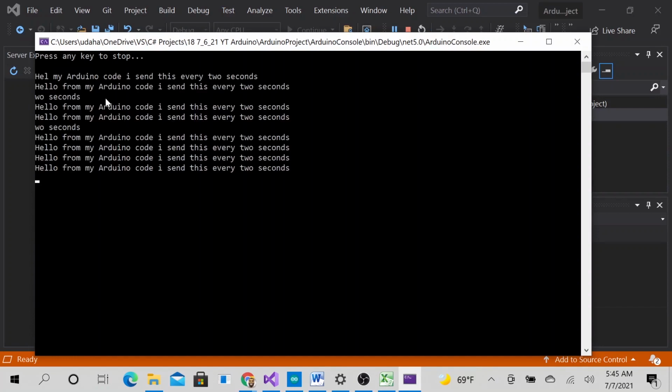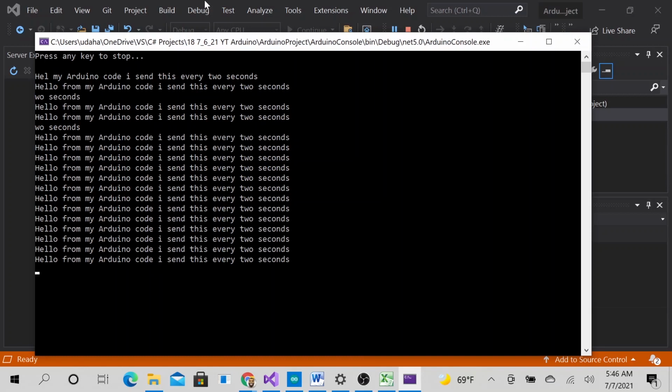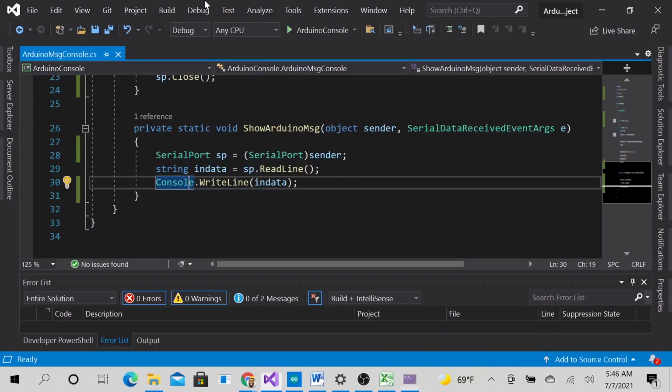Here we go. So we are seeing the same message that we were seeing here on the Arduino IDE. We are seeing the same message on our C# console application. All right, so if we press a key, it should stop. Here we go, it stopped, and that's it. So that was from last video.